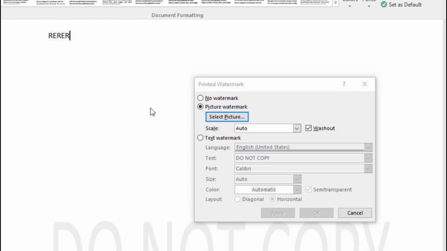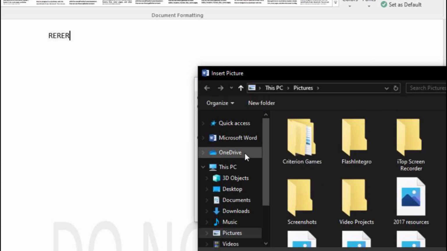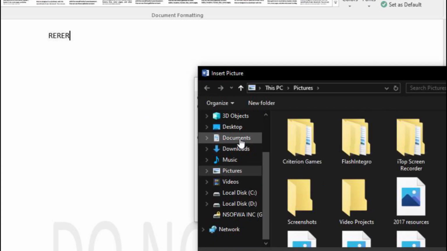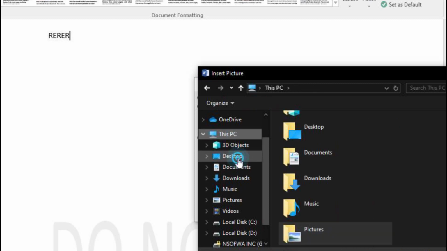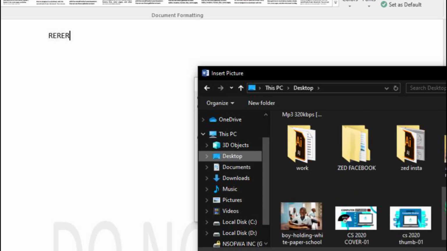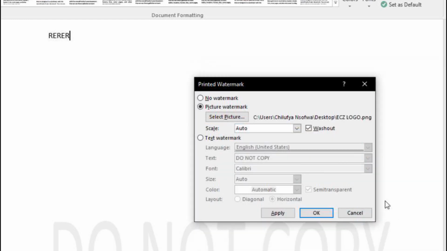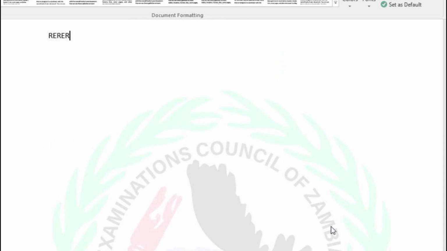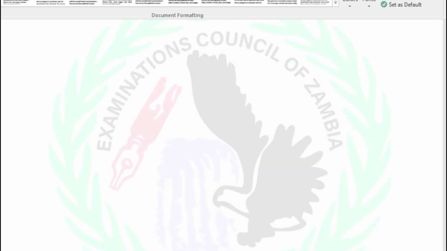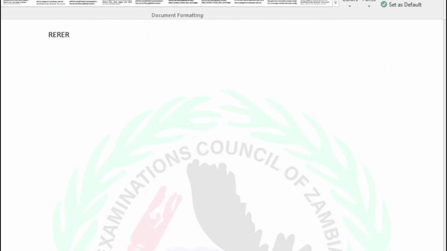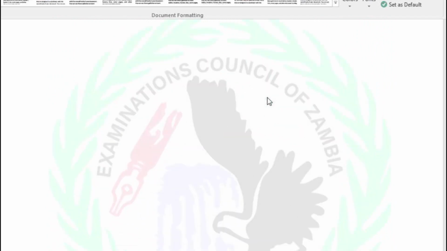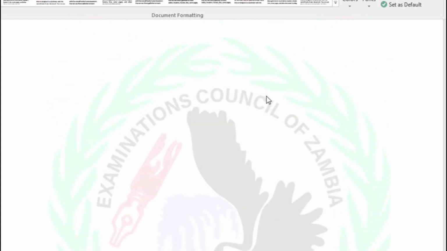I'm doing all this not to confuse you, but to give you a vivid understanding of what I am trying to say. Let's say desktop. Let's use the ECZ logo, Insert and Apply. As you can see, I have inserted the ECZ logo and it looks very beautiful. It's very subtle, and it shows that this document deals with something from the ECZ, the examination. So as you can see, this is the function of the watermark.